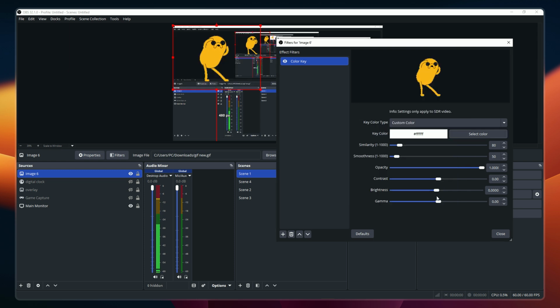Since the background of the GIF is white, selecting white tells OBS to remove that color. If your GIF has a different background color, make sure to select that specific color instead. Next, navigate to the similarity setting. You'll see a slider right beside it.